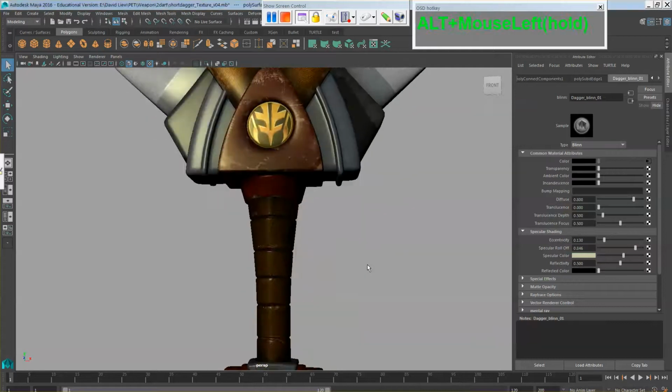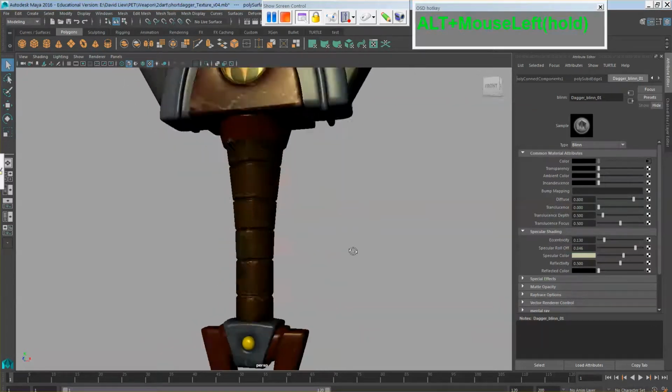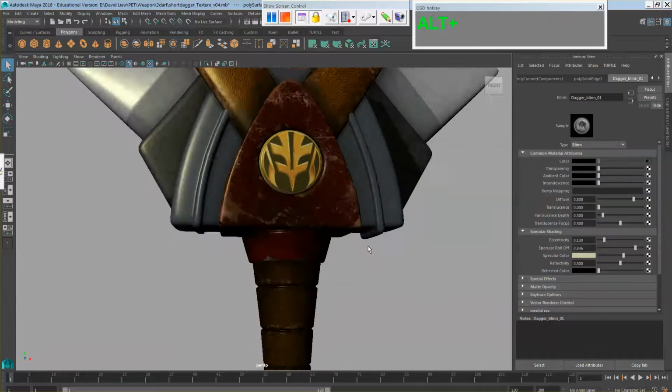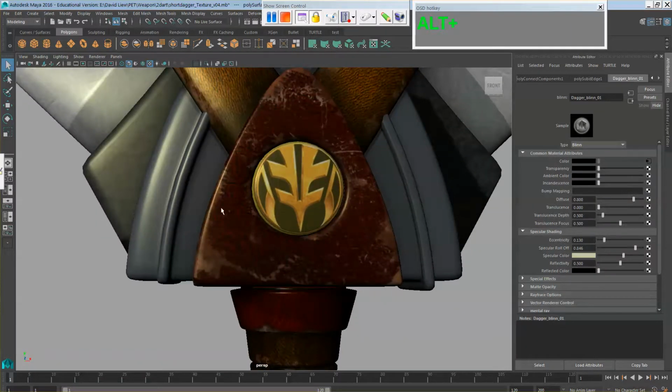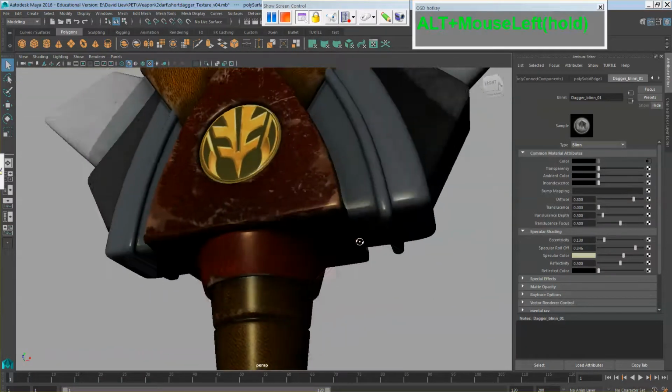Okay, so this is the model with the diffuse. The bump is not applied to it yet, so I will be tackling this portion here, the ladder area, and how to apply the bump map.